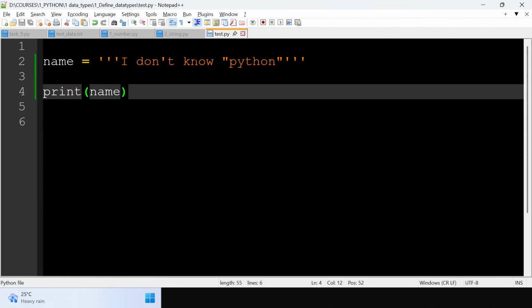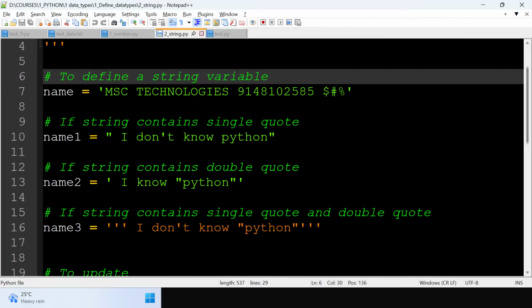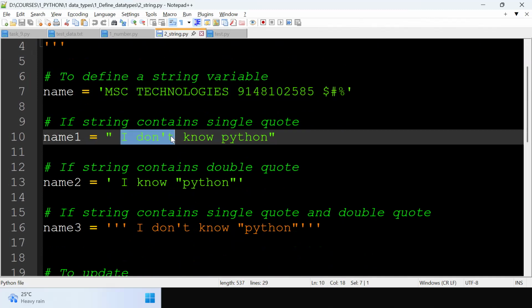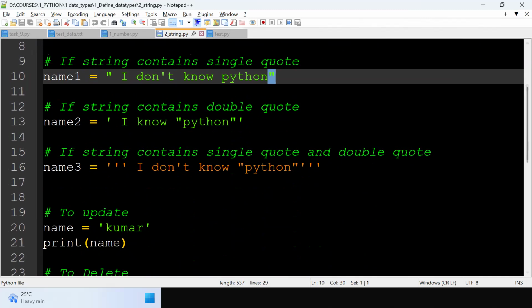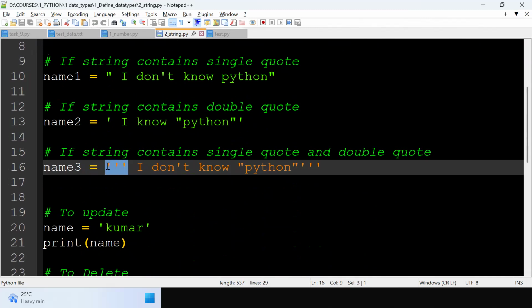How do you define a string? If you know three things, that's enough. First, for a normal plain string, you can use single quotes, no issue. If the string contains a single quote inside, we have to enclose it with double quotes. If it contains double quotes, you can enclose it with single quotes. If it contains both, you can use triple quotes. If you know these things, you can handle any kind of string.